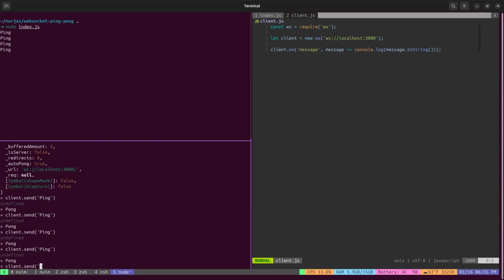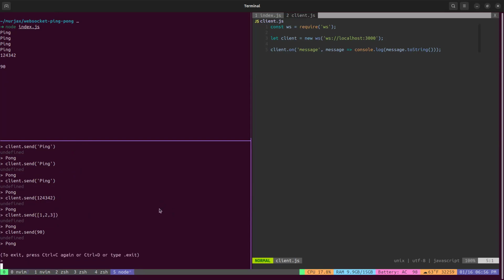I think any kind of binary data too. I think so. I tried this yesterday. I don't think everything prints out correctly. Like arrays don't print, but they are being received. So that's a simple example.